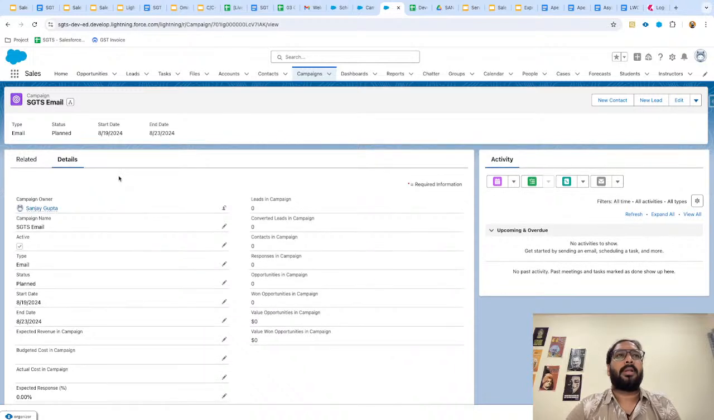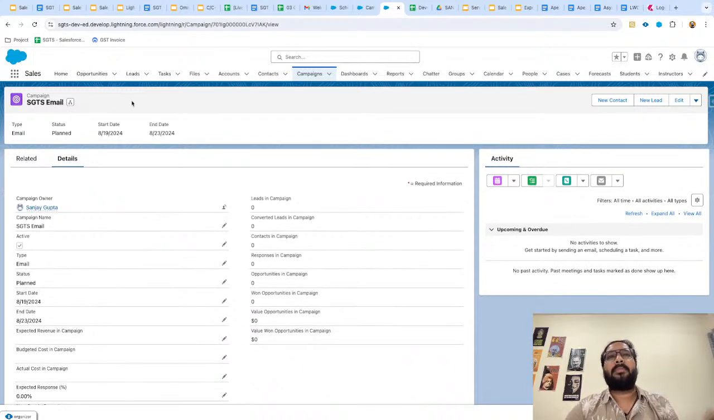So for example, SGTS is running an email campaign. We are sending some emails and then we are receiving some responses, and we need to identify whether it is a lead or it is a contact. If we have more information about the customer, or if the customer is more interested in the product or service, then we call it a lead. If the customer shared just their email or phone number, we can say this is just a contact.